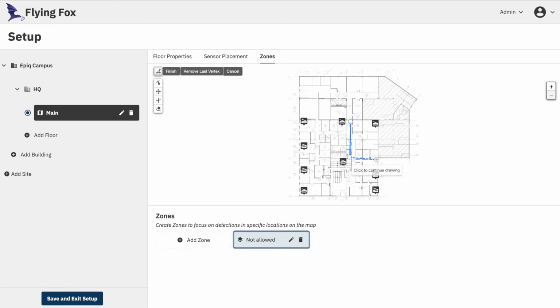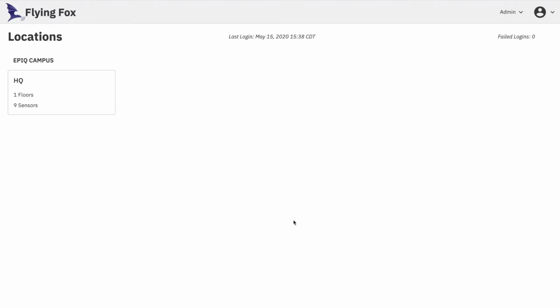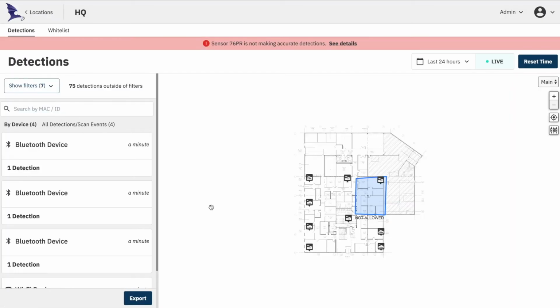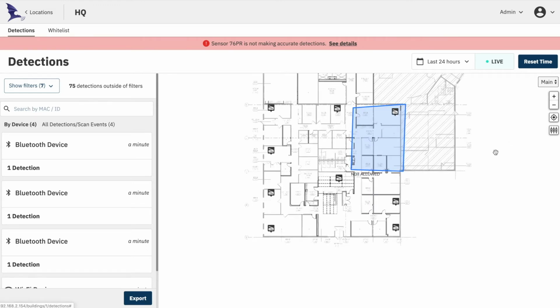Simply draw a polygon, save, and restart. After the server is restarted, we will log in again. Now we will see that the zone is highlighted with the name we had given it. Detections that are within that zone will be highlighted on the map. As we can see, that dramatically reduces the number of detections that are being shown in the building.